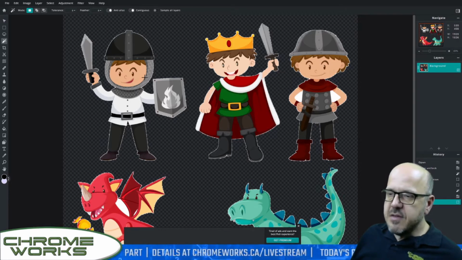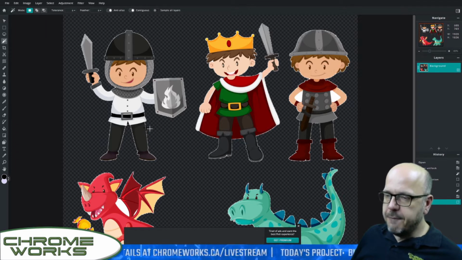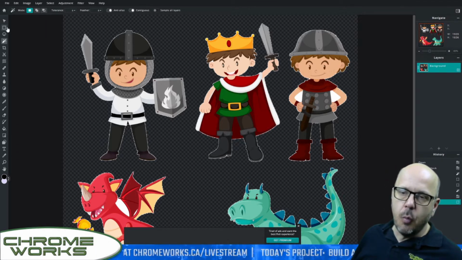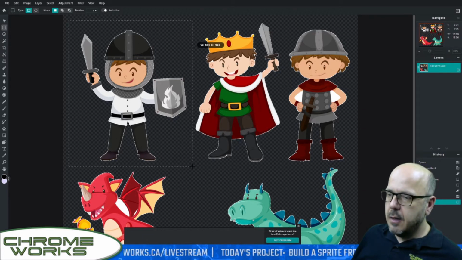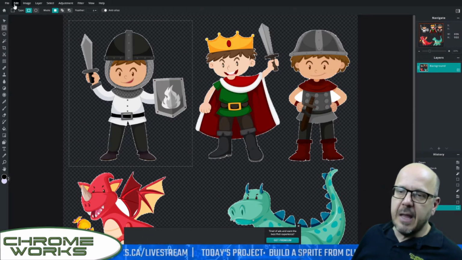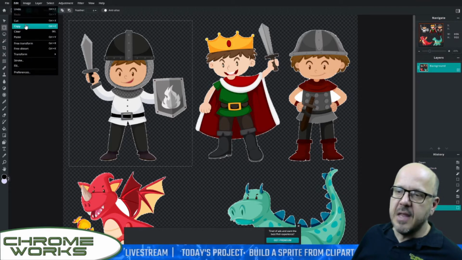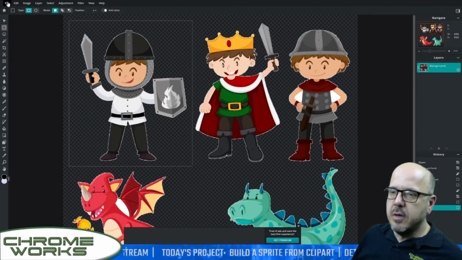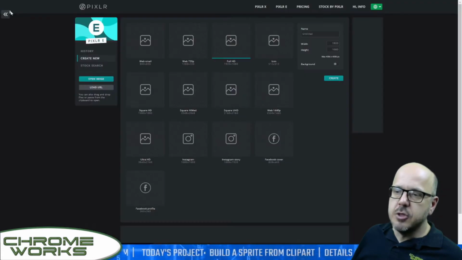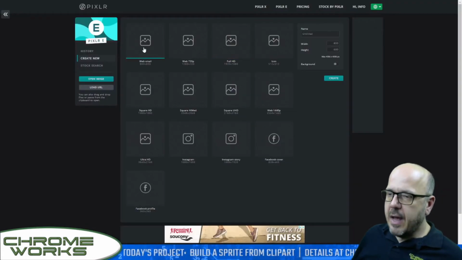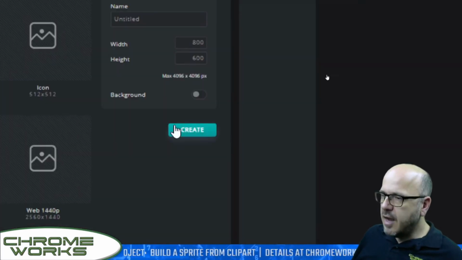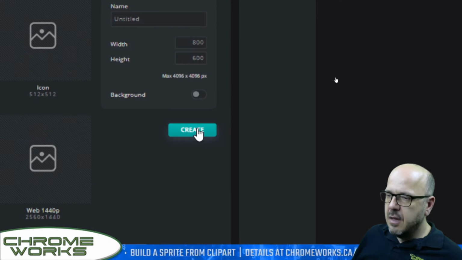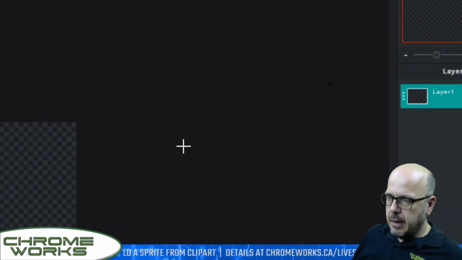So I want to get this knight character and put him into his own file now. So I'm just going to grab one of these square marquee tools here, draw a square around my object, and then I'm going to copy him. I'll go up to the edit menu, I'll go copy, and then I'm going to paste it into a new document. So let's go new image. I'll just pick a small web image because I think it will fit in there. I'll click on over on the right hand side here. It allows you to pick the size. I'm just going to click create here.